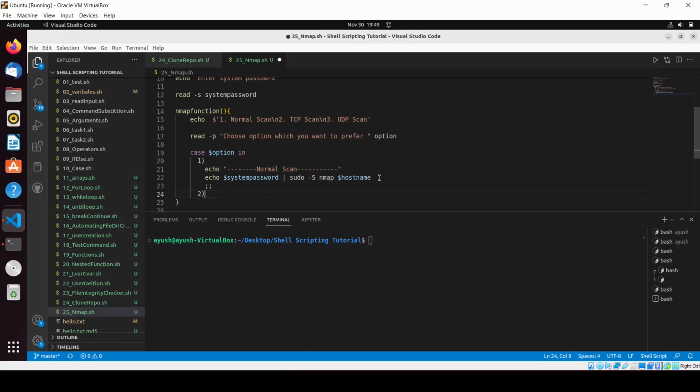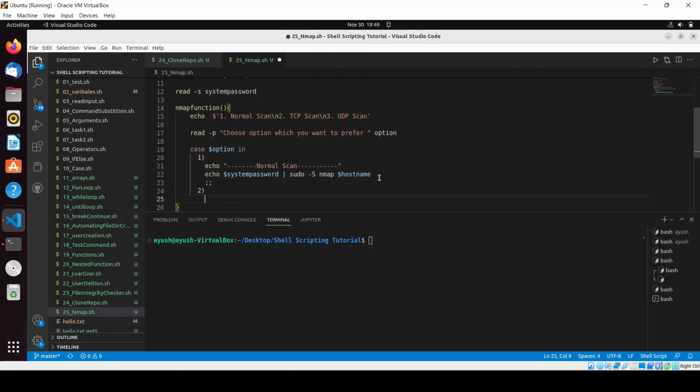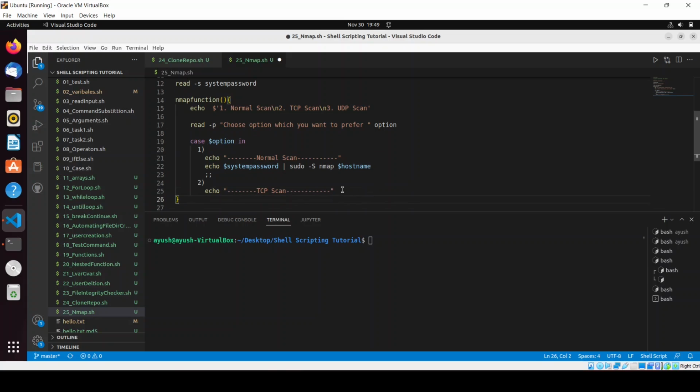And for the second case, that will be for the TCP scan. So you can do like this, enter like this, TCP scan, and this much dash. And same thing we have to do, just change the option. You can just copy and paste things easily. And -sT, that option will be used for the TCP scan.